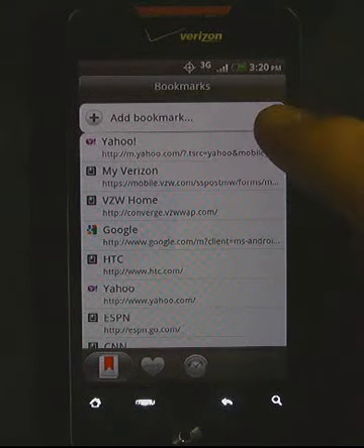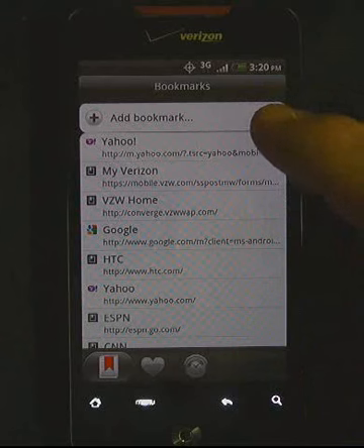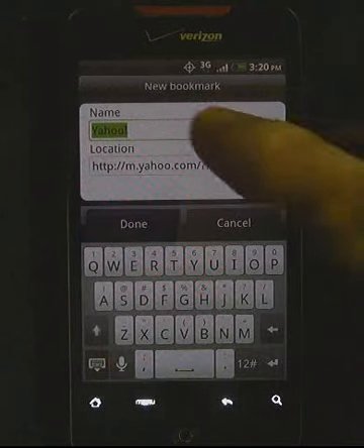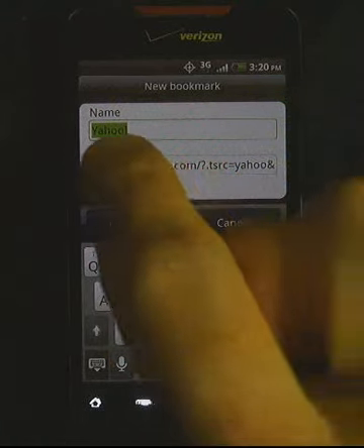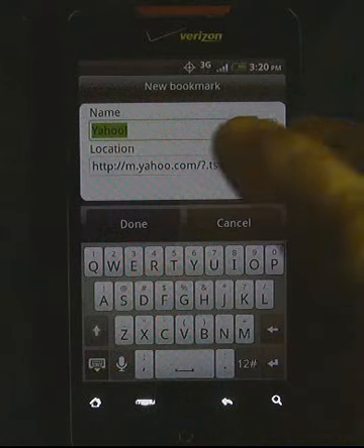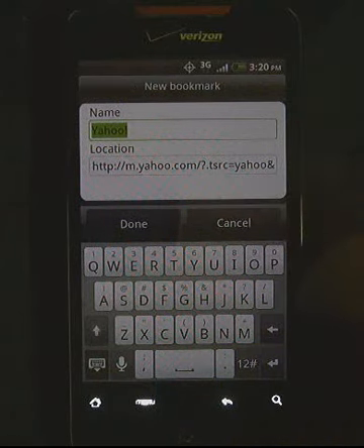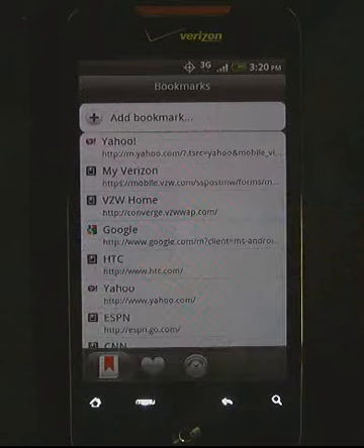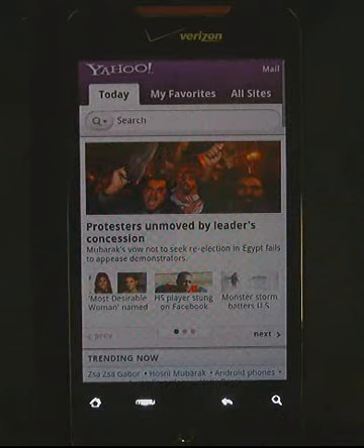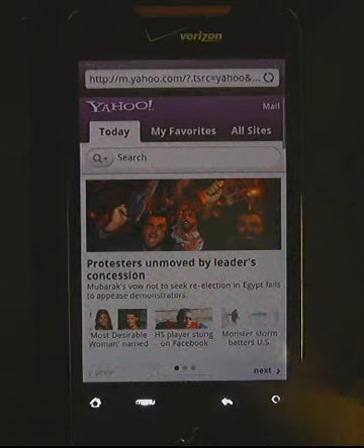As you can see at the top here, it has an add bookmark function, and you can add another bookmark if you want. You can specify what the name of the bookmark is and then the location, and then hit Done when you're done. To go back to the web page that you were looking at, hit the return key, and then that takes you back to the web page you were looking at.